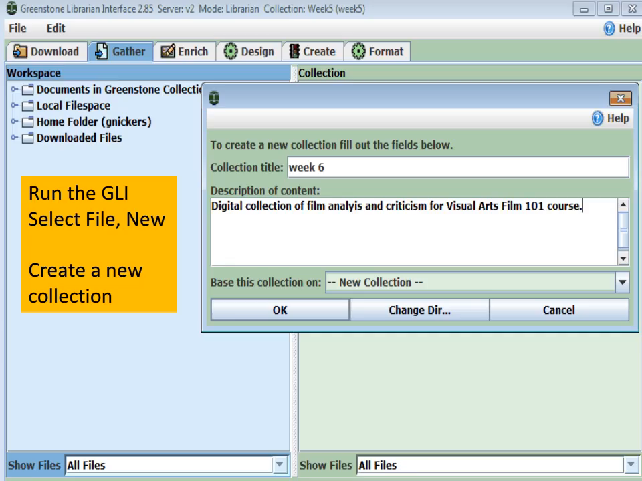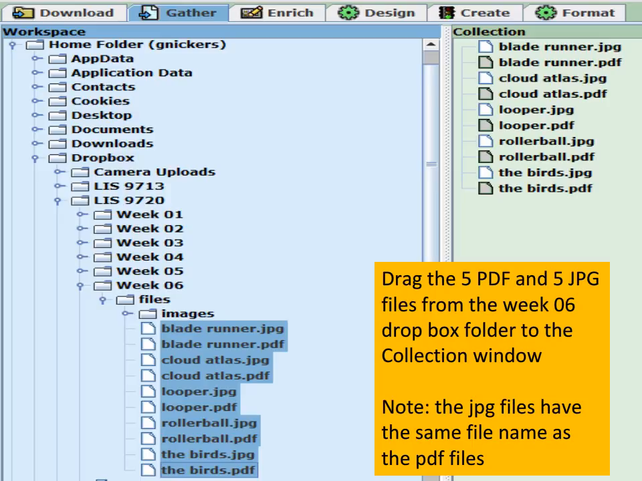Now, the first thing to do is to start up the Greenstone Librarian interface and create a new collection, and we're going to call this one week 6. Now, if you've got the Dropbox software installed, you can actually just go right off to the Gather tab and browse down through your home folder down to the Dropbox LIS 9720 week 6, and inside there's a files folder that contains 5 PDF files and 5 matching JPEG images, and you notice the file names are the same for both. The only difference is the extension.